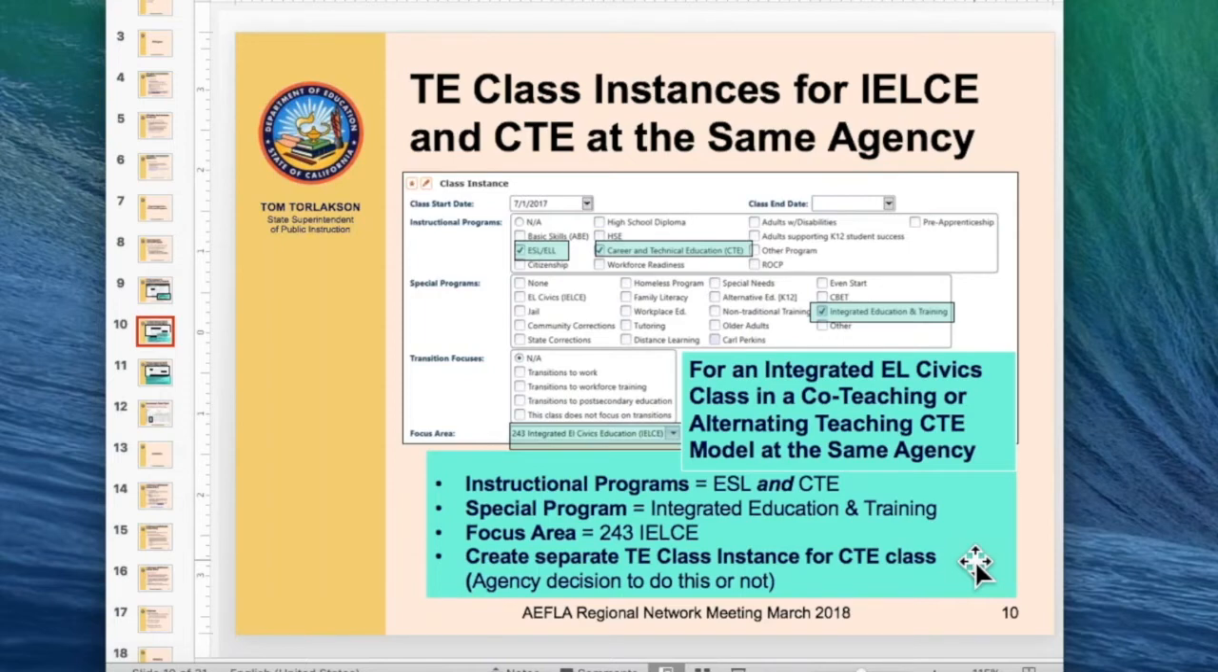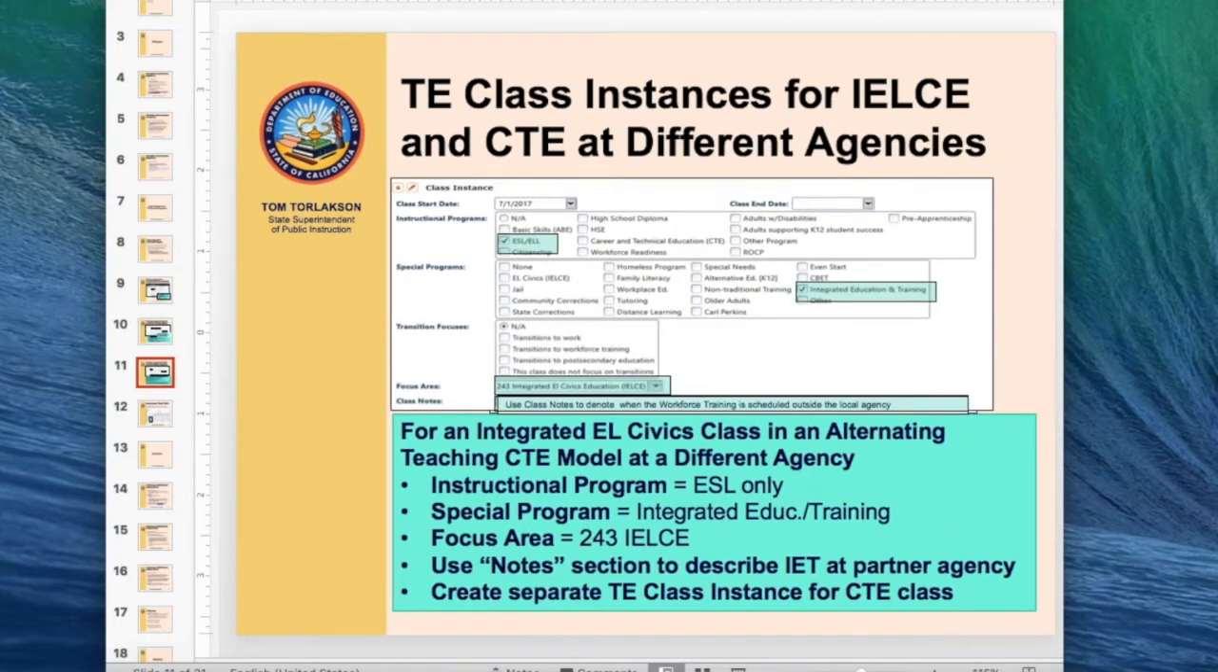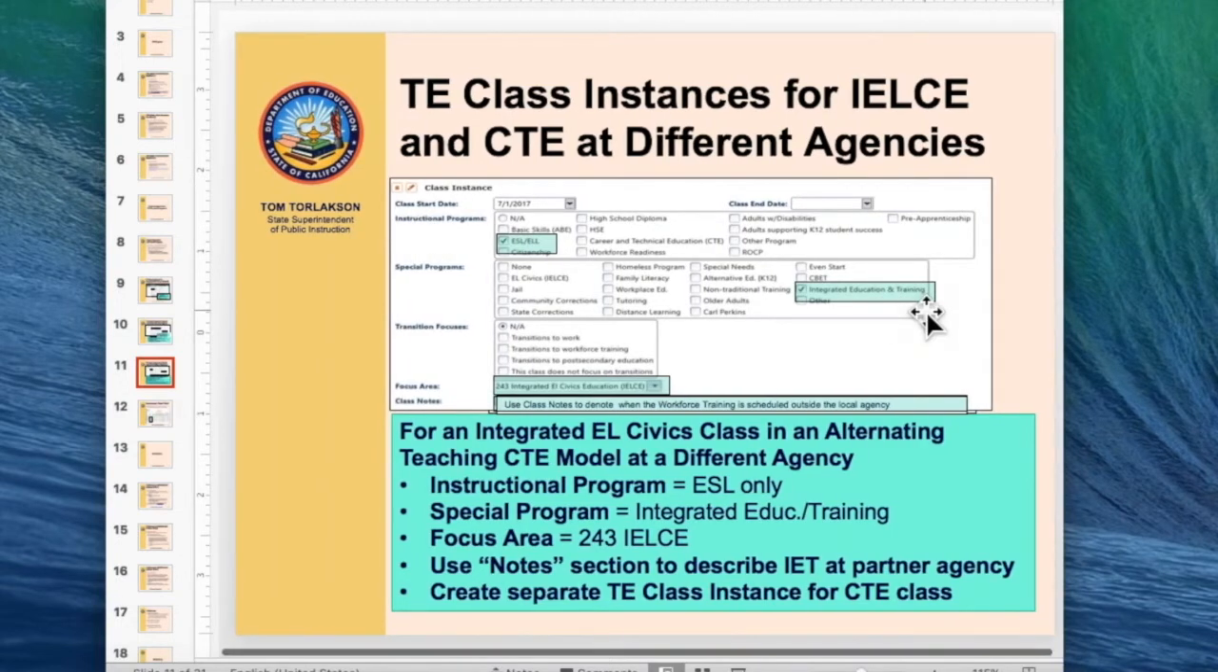The third scenario is if you're coordinating with somebody else, with an adult school and community college or some other type of workforce program. It's just a little bit different. You just select for instructional program ESL, ELL, the same thing for integrated ed and training, the focus area, and then you have to use the class notes to designate exactly what training class your students are accessing and from what place. The difference is you can create a TE class instance for that off-campus class.